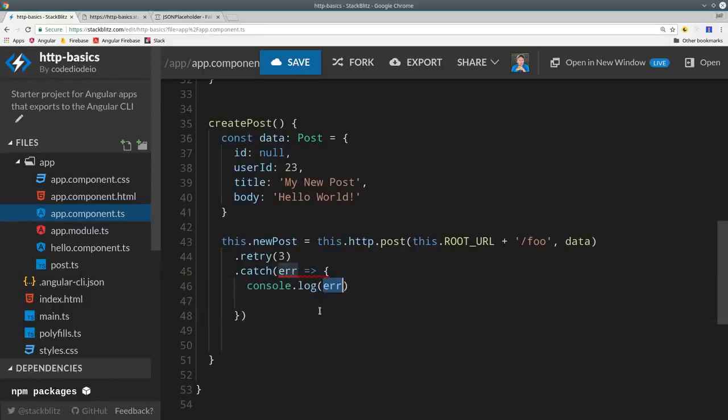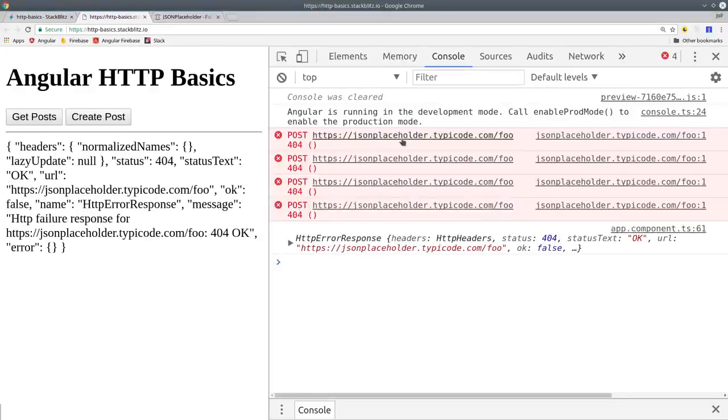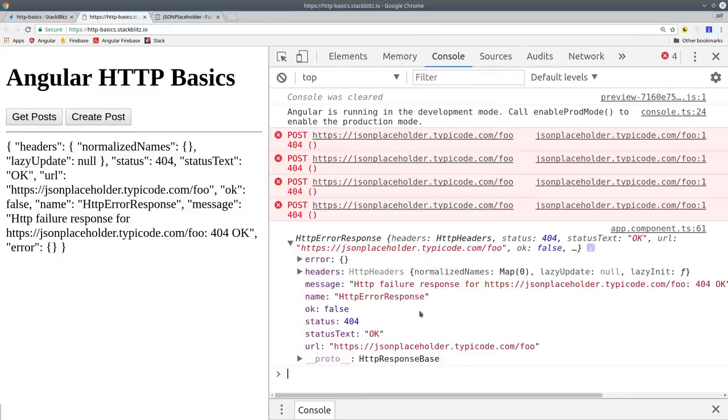I'm doing this just to show you the response on the front end, and we can do that by returning an observable of the error itself. So if we try this out, we can see we get 4 post requests here, the original one plus the 3 retries. And when it fails for good, it console logs the error and displays the error object in the user-facing front end.